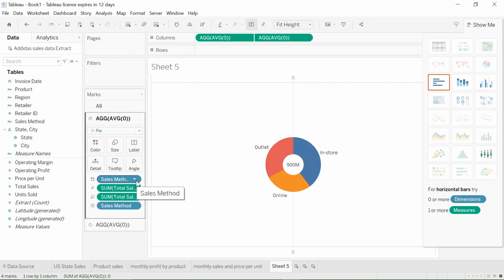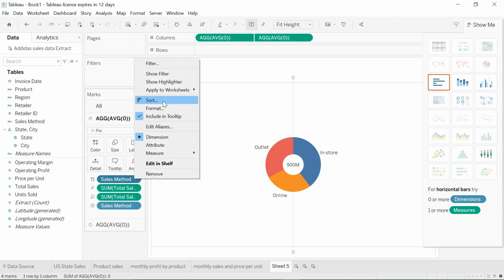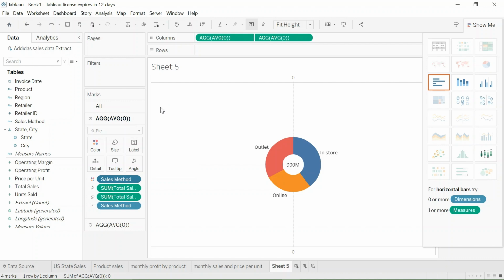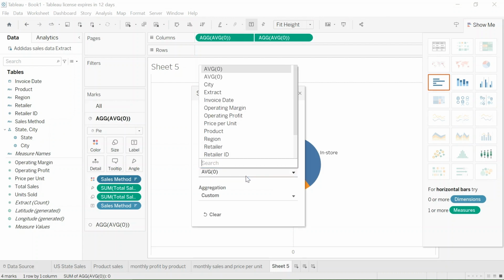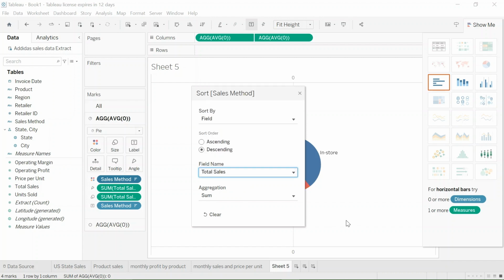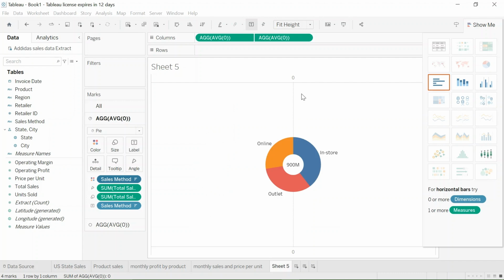All right, so now that I have this, I can just try to sort it out. Because now this one is in an angle form, so it's either in ascending order or descending order. So I can do that by just right clicking here, then I'll go to sort. So when I go to sort, the data source order. So I want to sort by field. So descending order. Then how am I going to sort it out? I'm going to use the total sales. Okay, so now I'm done. So I'll just close this one.